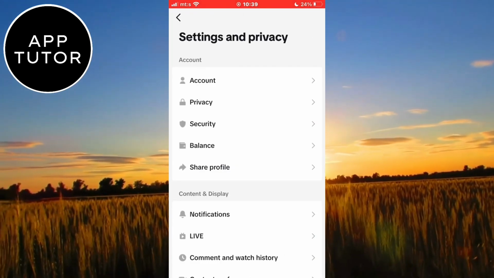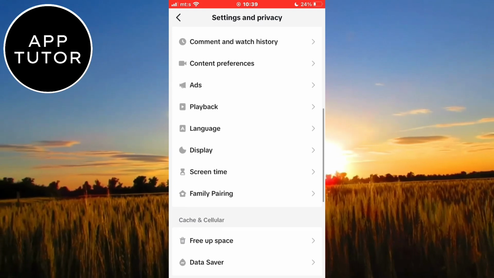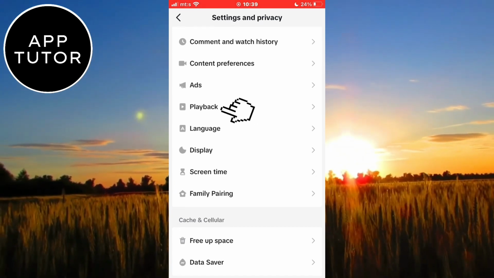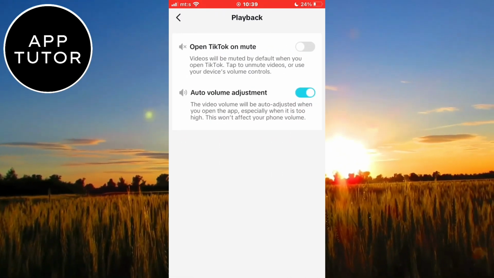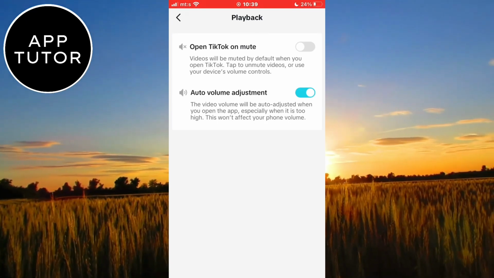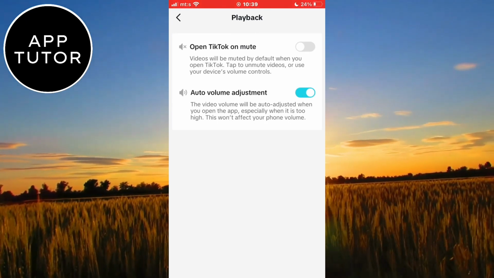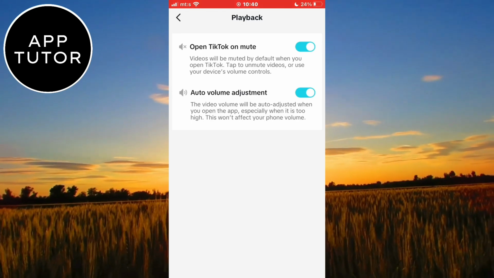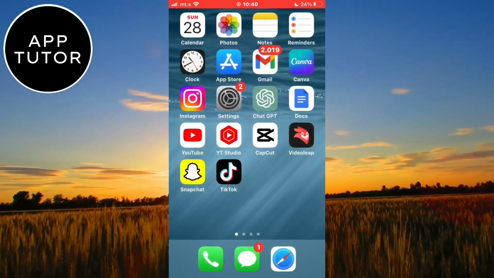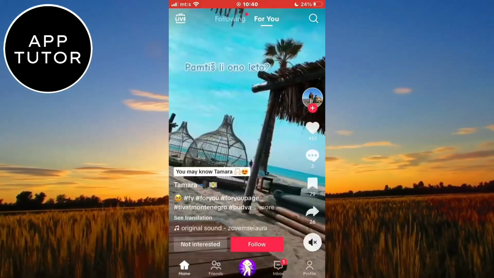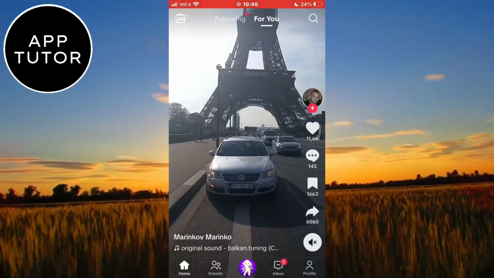When we open the TikTok settings, we need to scroll all the way down until we can see a playback section, so open it. And you're gonna see the first option, which is called Open TikTok on Mute, so enable it. It says that videos will be muted by default when we open TikTok. So when we open the app, there will be no sound and you can enjoy TikTok silently.